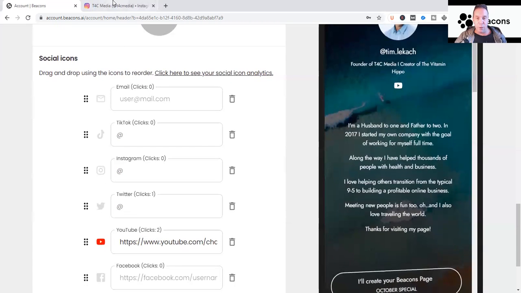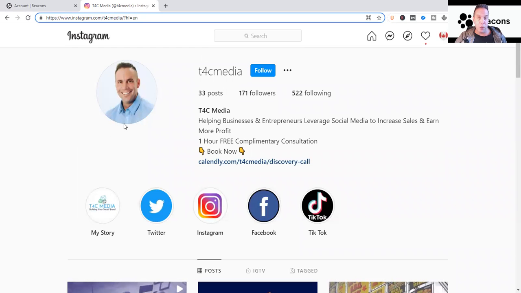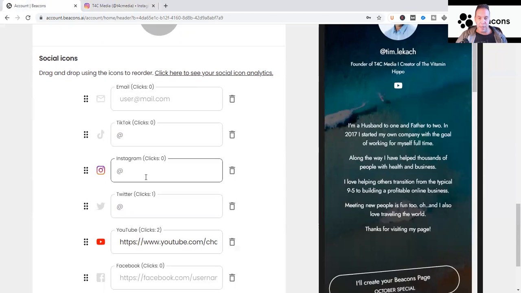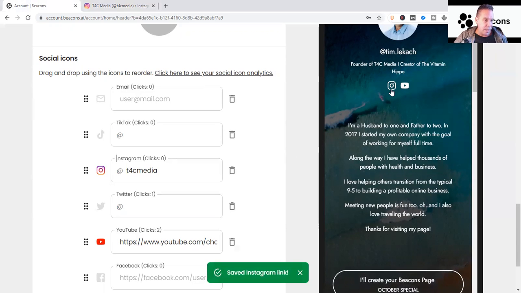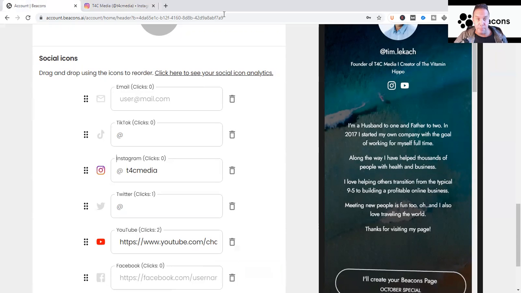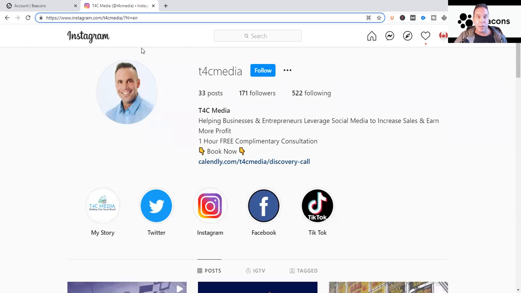But like I said, for the purpose of this, I'm going to show you how to connect Instagram specifically. So you can do two things here. One is you can take your handle on Instagram. Mine is at T4C Media. And then once I click out here, it puts it right in there, and that's it. It's as simple as that. If you feel more comfortable, you can always copy and paste.